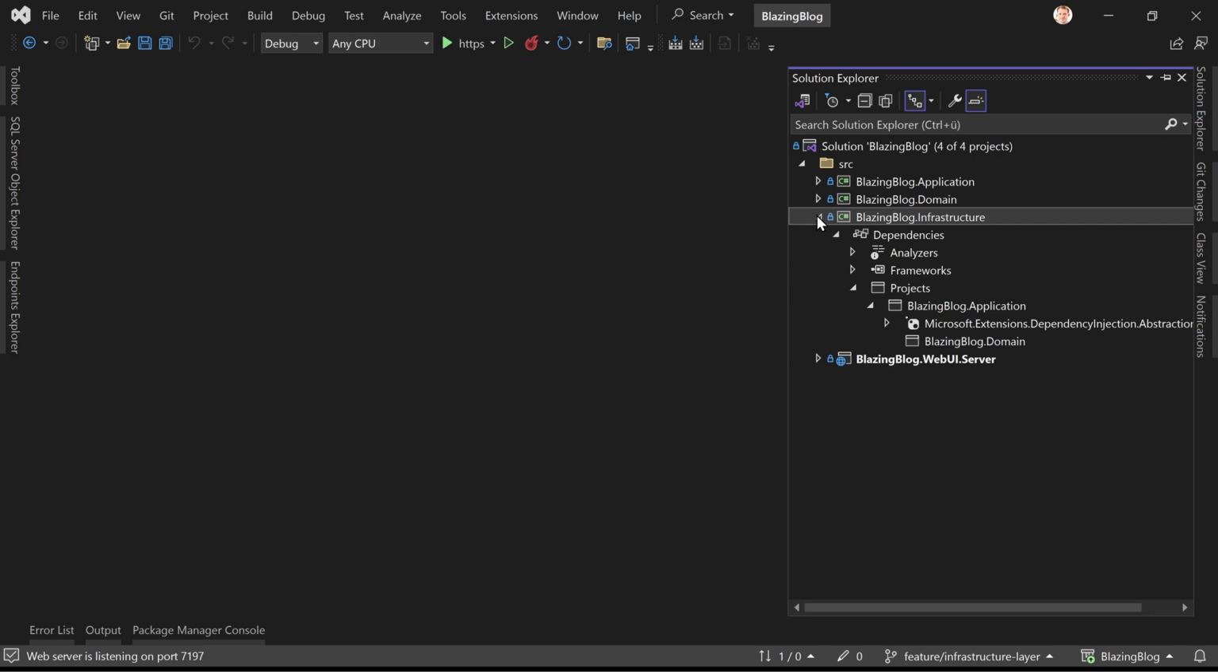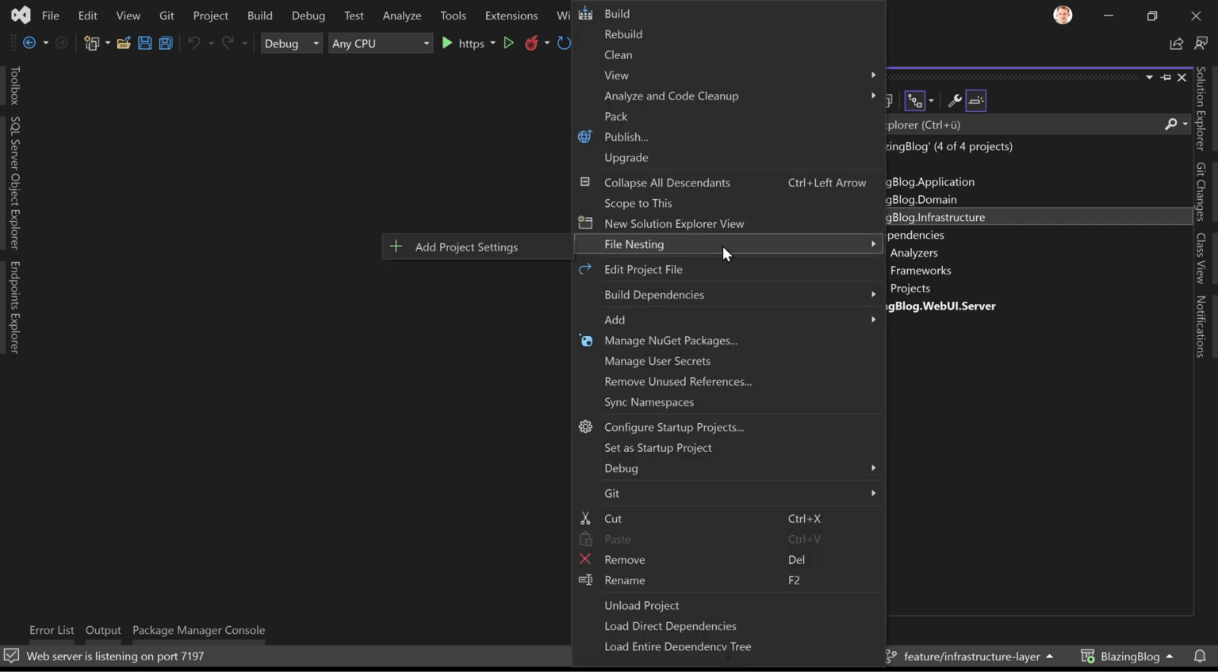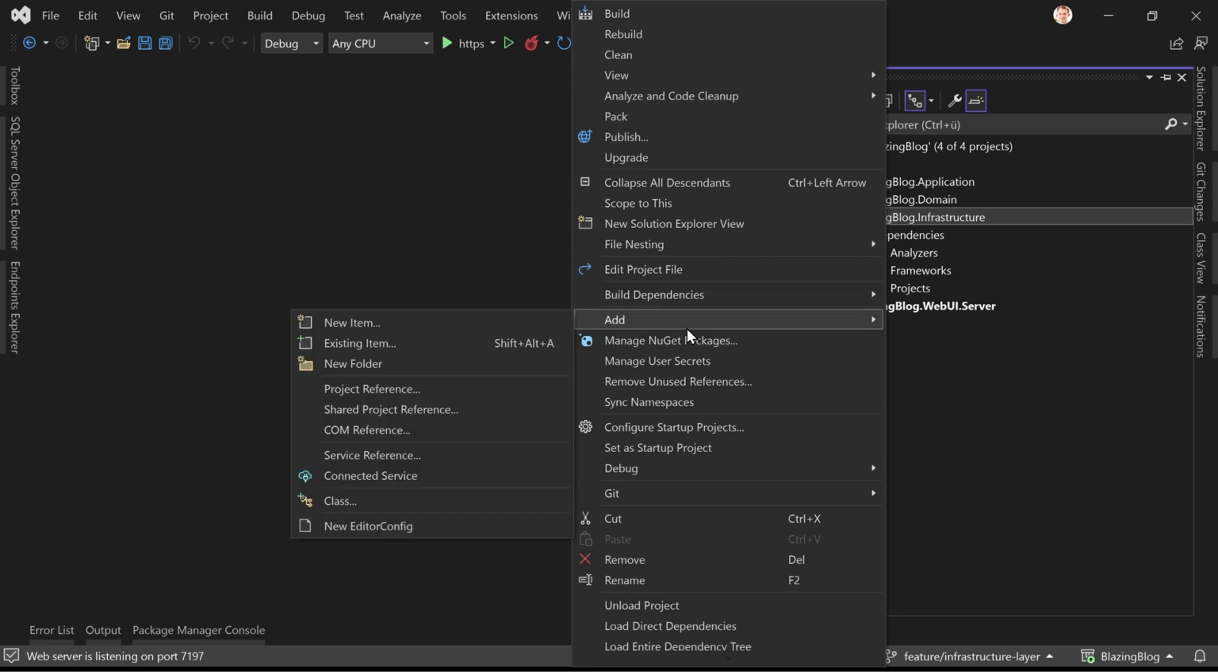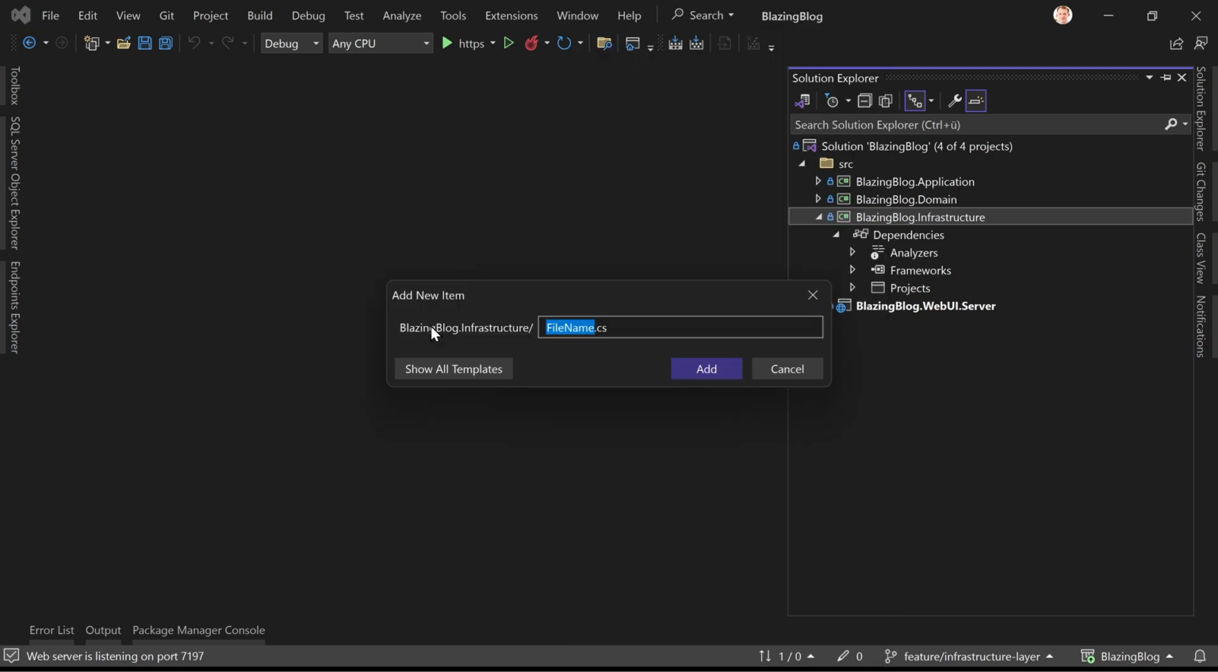All right, now when this is done, what we can already do is create our database context that we can use to access our data from the database. So at the root of the infrastructure project, we just add a new item. And now what I like to do is I usually call that, for instance, just DataContext.